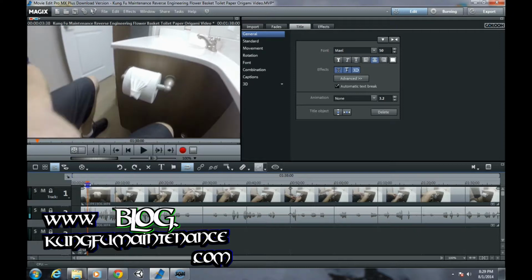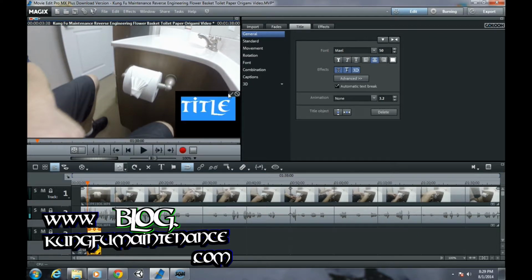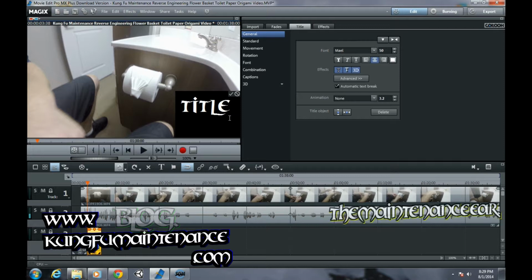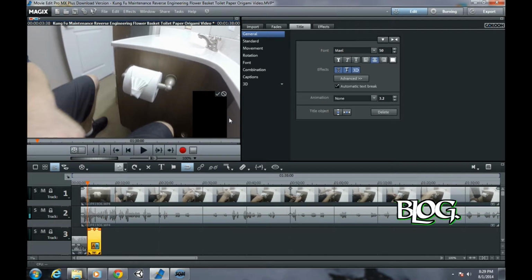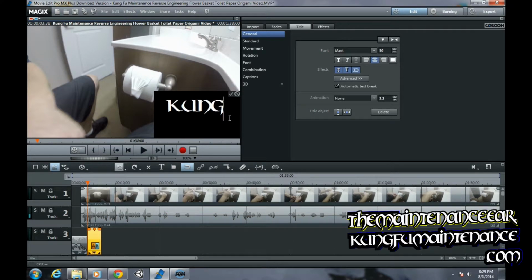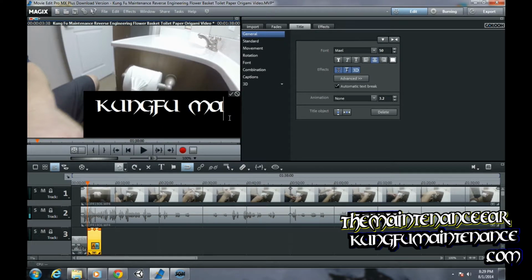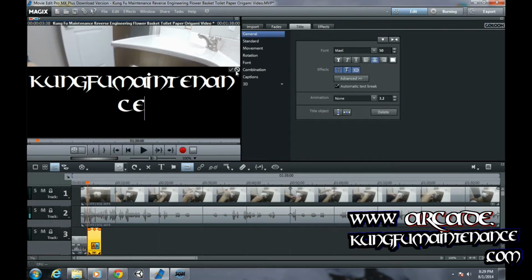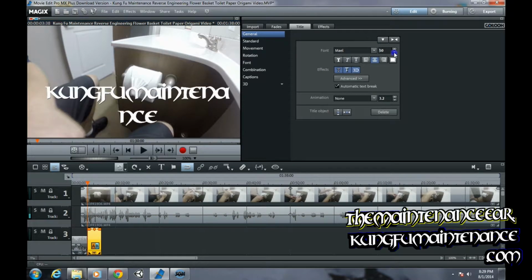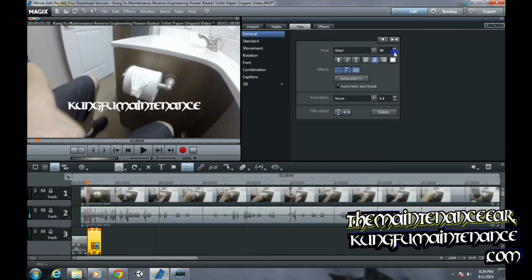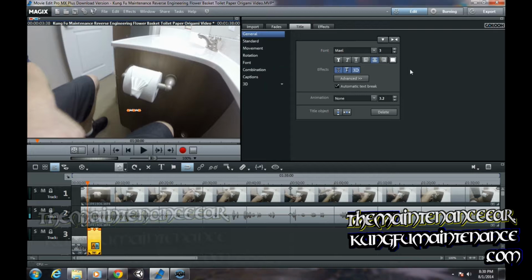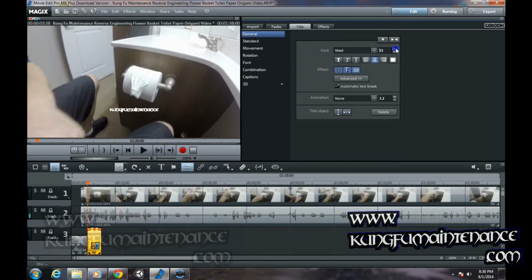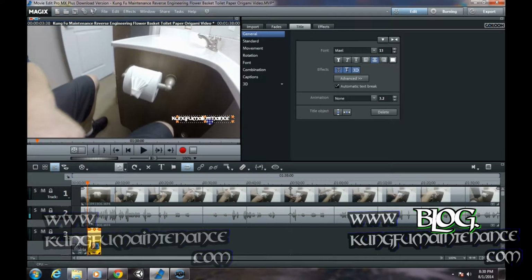So what I'm going to do is create a little title here, and I'll just do Kung Fu Maintenance, all one word. And I'll shrink that down. It's way too big. With this type of watermark, smaller is better, and too small is too small. So anyway, there it is. I can drag it over to where I want it.